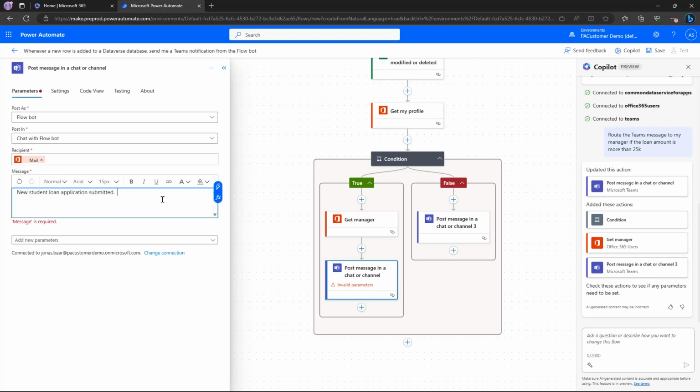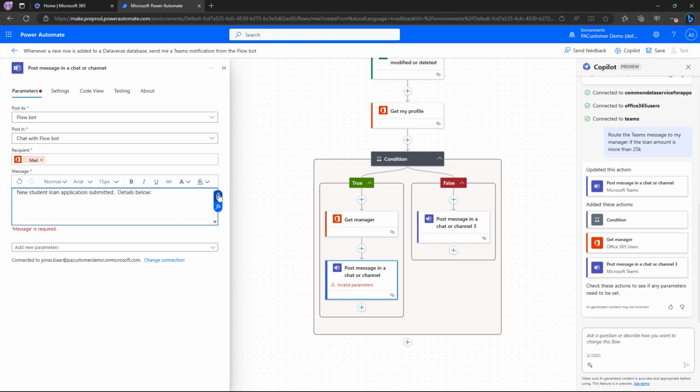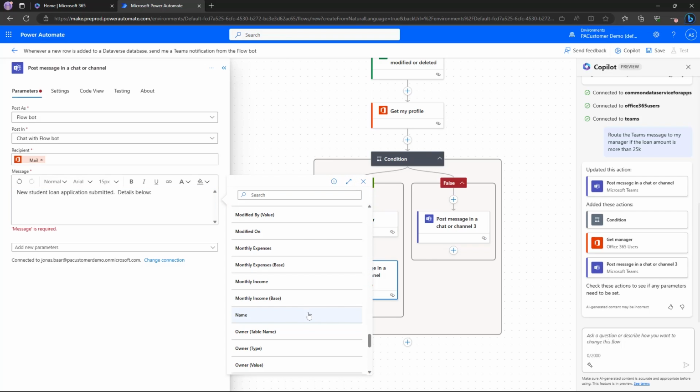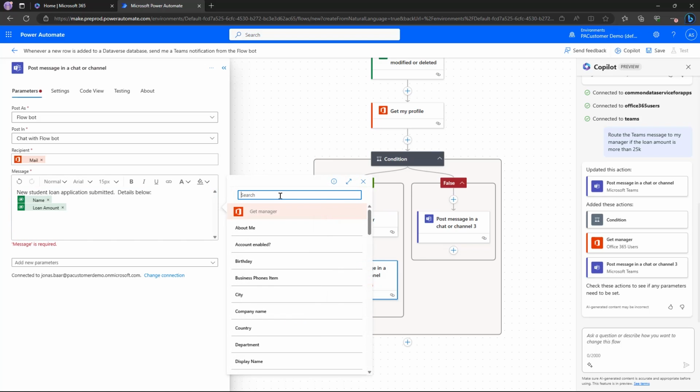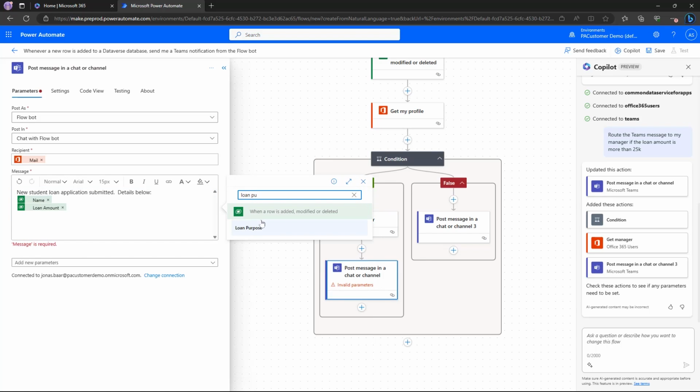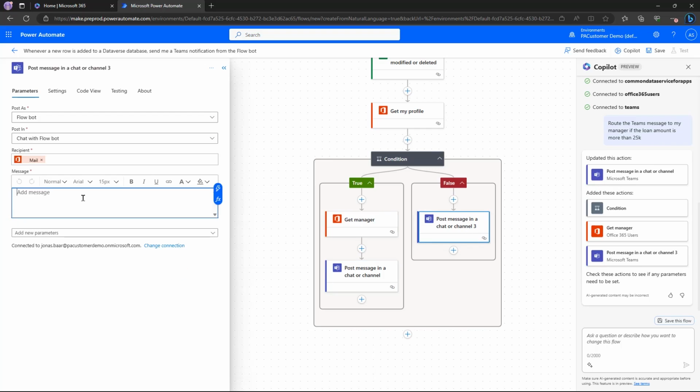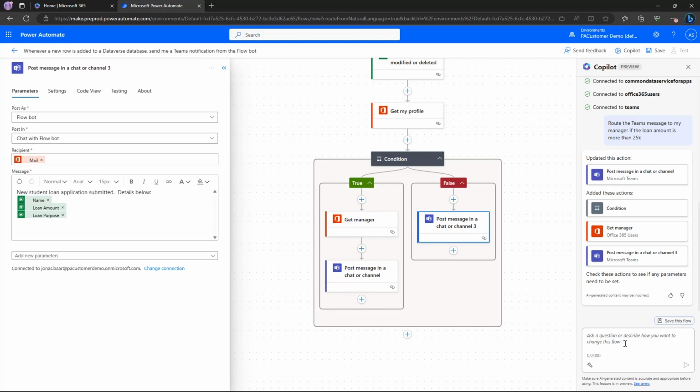Details below. And we can pull in dynamic content by clicking on the lightning bolt icon and pulling in all this information like their name, loan amount, and how about we'll do loan purpose. I can copy this message and put it in our false condition here. And then now I just need to add one more step here. I want to be able to notify the submitter that we've received the request and we're working on it.